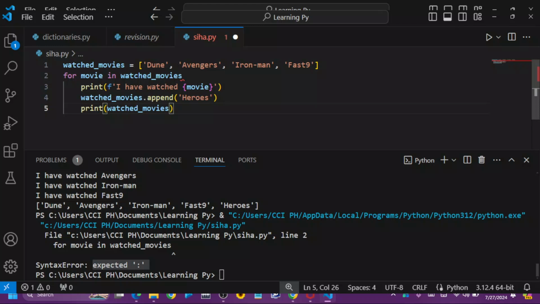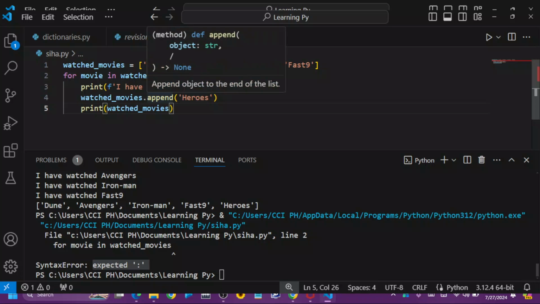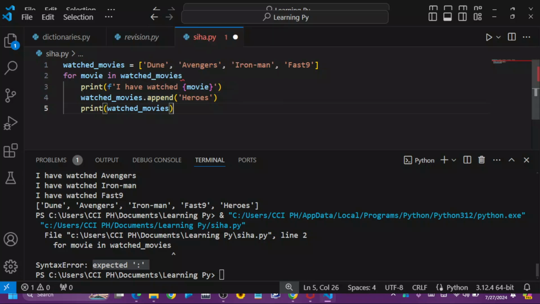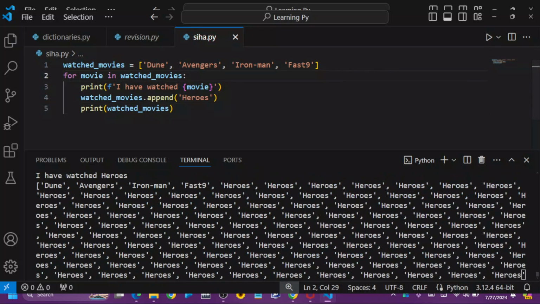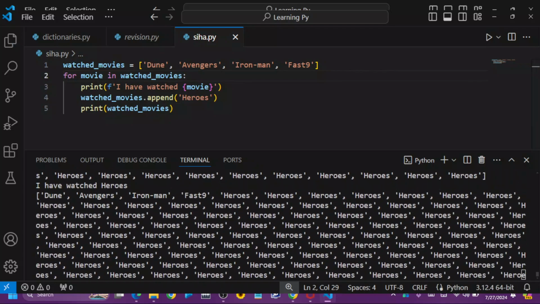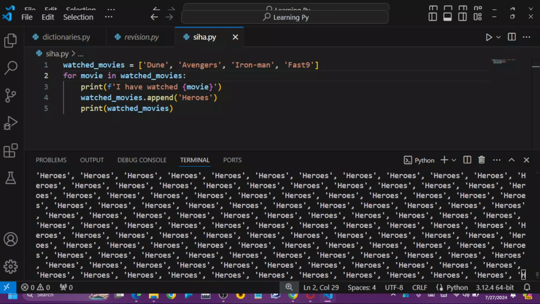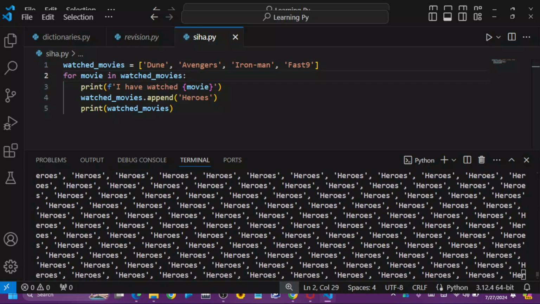what is going to happen is that for every item in this list, Python is going to print I have watched Dune and print out everything under the movies plus Heroes. Come back again, I've watched Dune. Print everything under the list plus Heroes. So let's do that again and see. Okay, I've not added my colon back. Do you see that? It's still running.